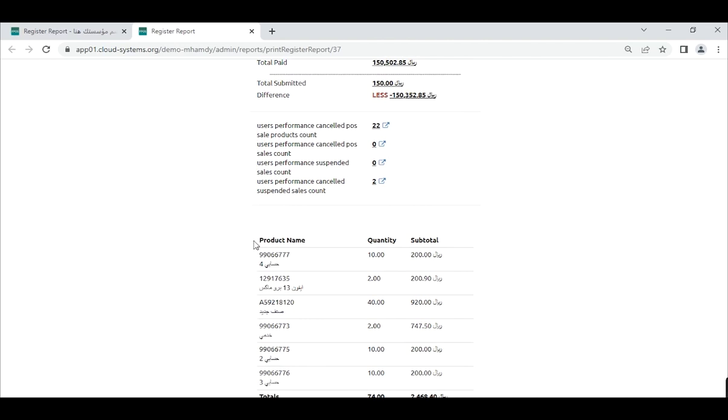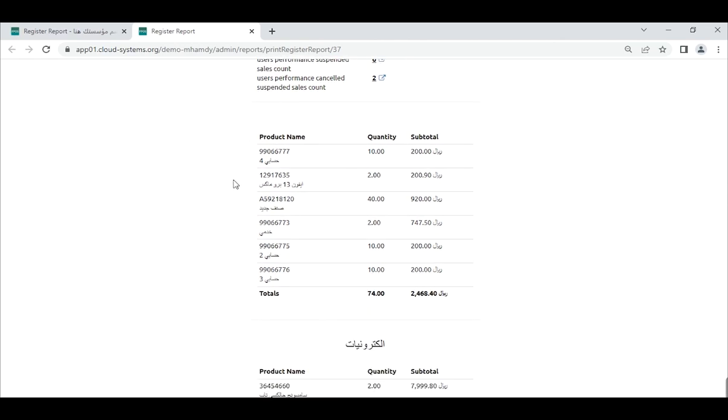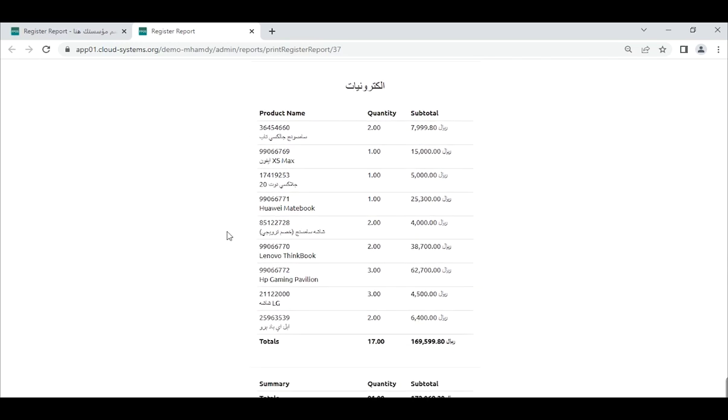Another statistic: the steps that were performed by the user during the shift. The number of times an item was cancelled from the points of sale. The number of times a POS invoice has been cancelled. The number of times a POS invoice was commented on, and also the number of times the bill is cancelled.